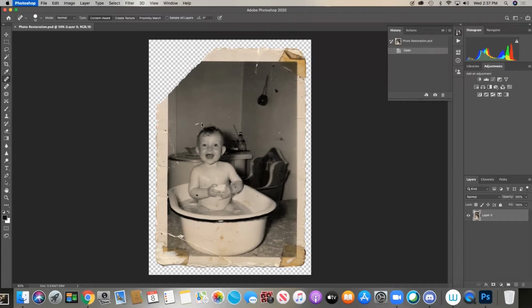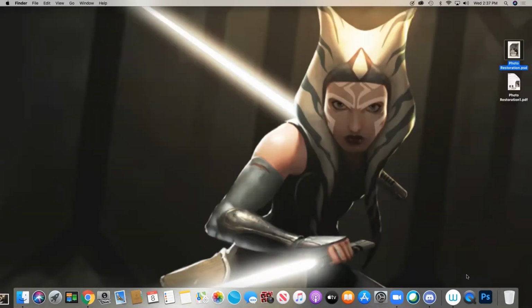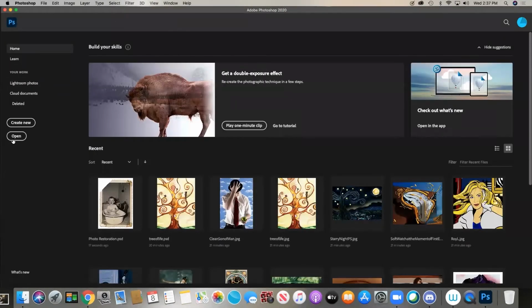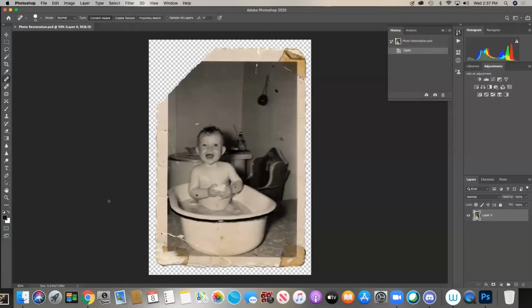I'm going to go ahead and close out of this to show you another way. If you are not on an Apple computer and you just want to open up the good old-fashioned way, all you have to do is start up Photoshop and you can hit open and find it, but normally you'll see your recent images on the desktop there, and there is photo restoration, and I'm going to open that up.